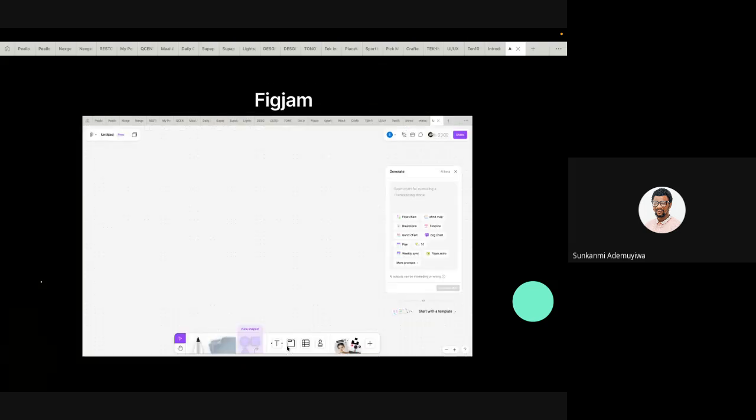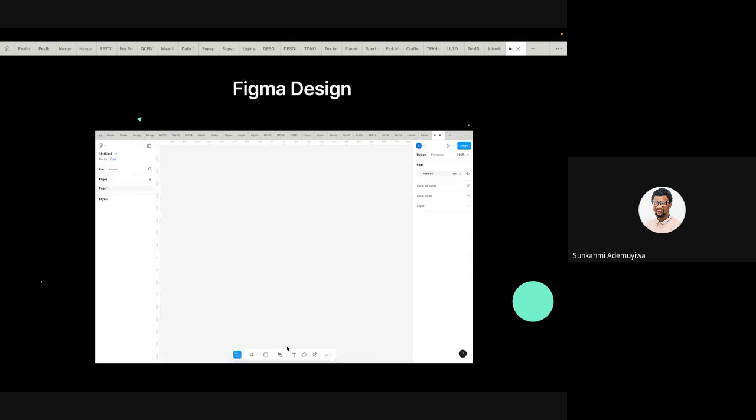So you would have seen something like this. This is what we call FigJam. So this is different from this. This is Figma, which you can use to design. You can also use it to do your wireframe. You can also do some other things on it.